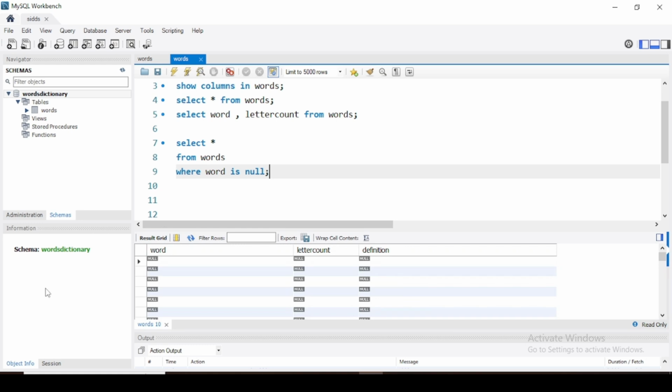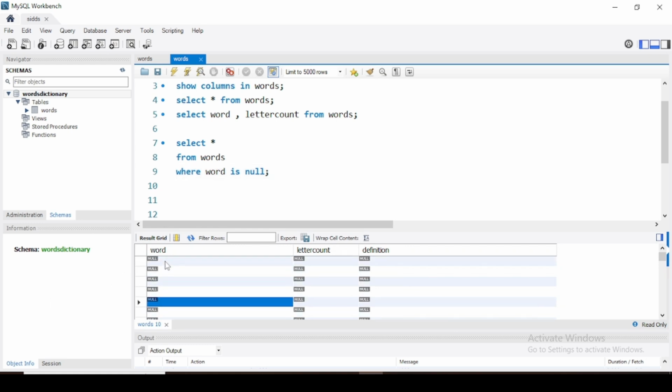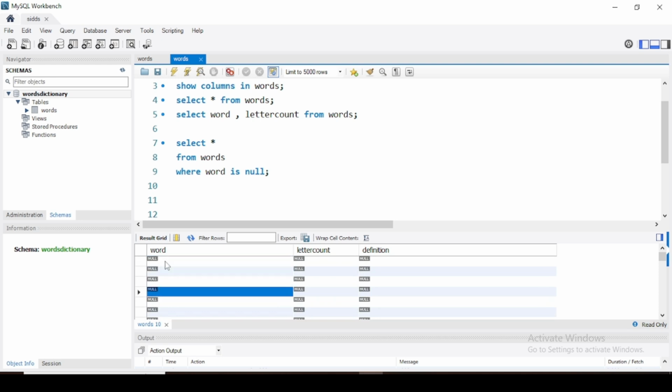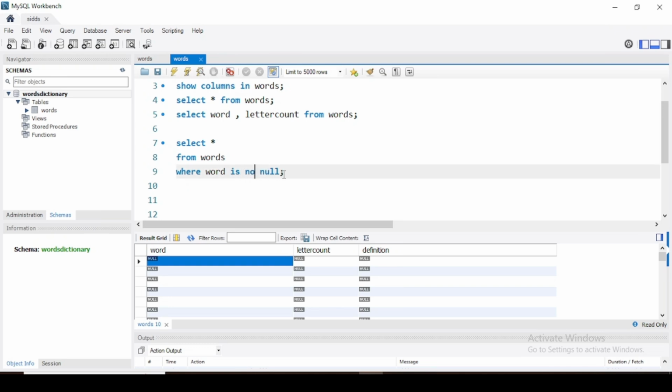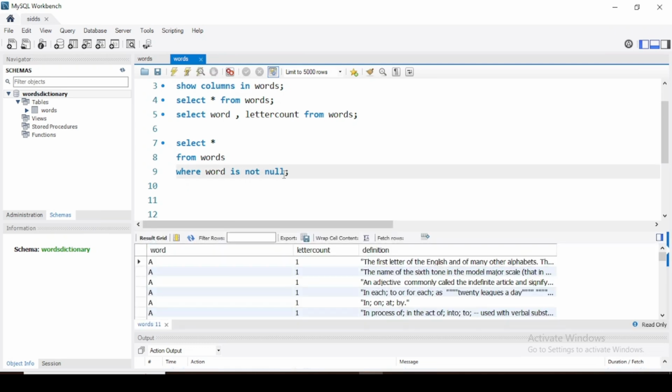And if I run this, I get all the data where the word is null. There's no value in the word. So these things are not of any use. We need to remove these. So here I can also say something like where word is not null. So this would give us all the data where the word is not null, not empty. Okay. That's how we give the conditions.